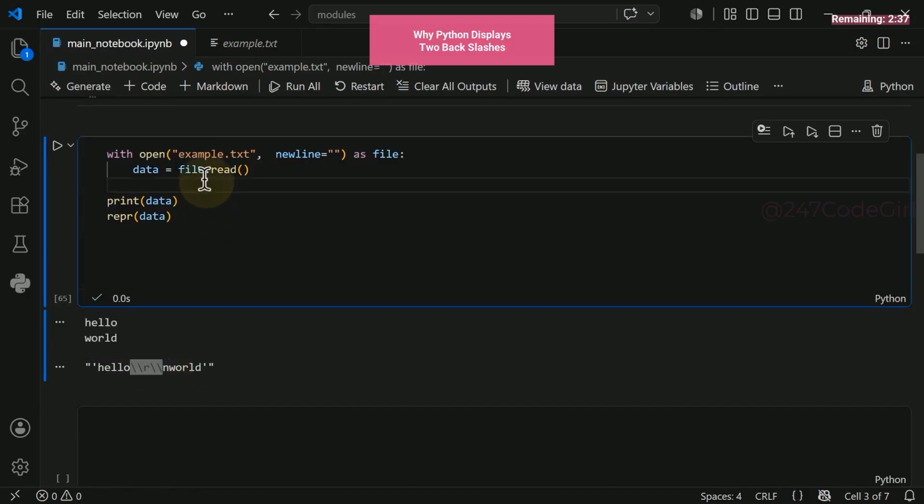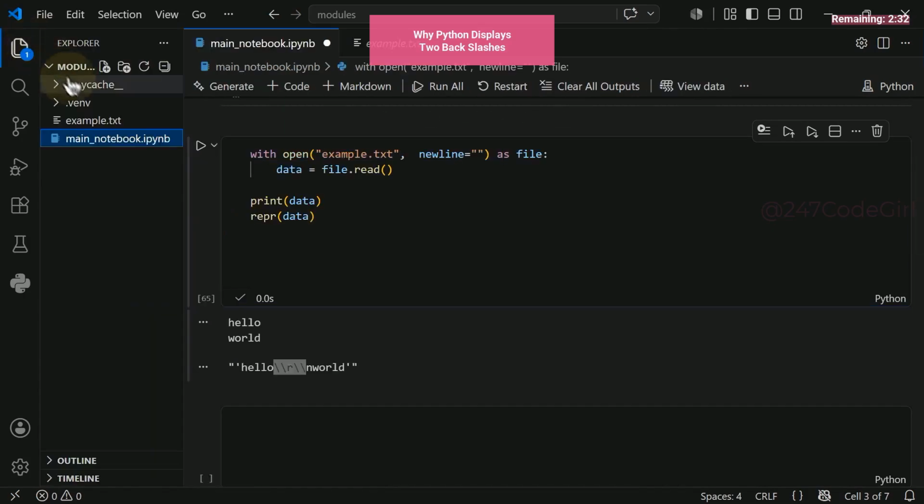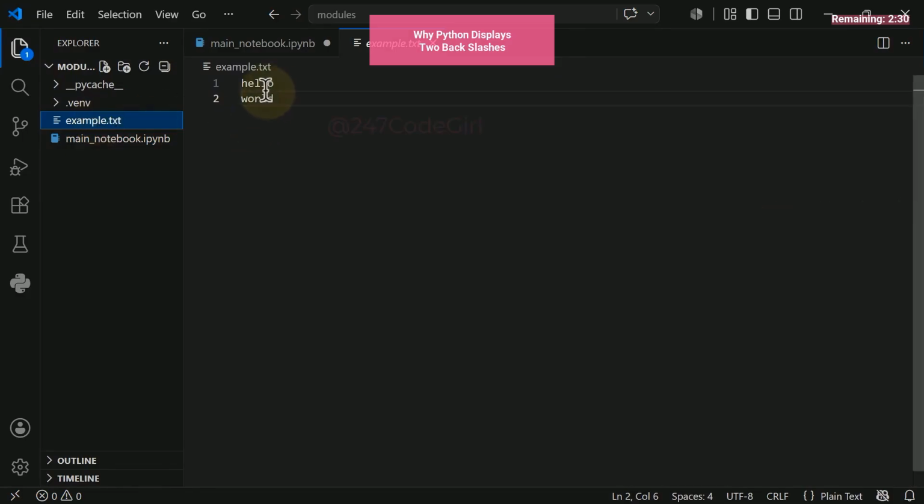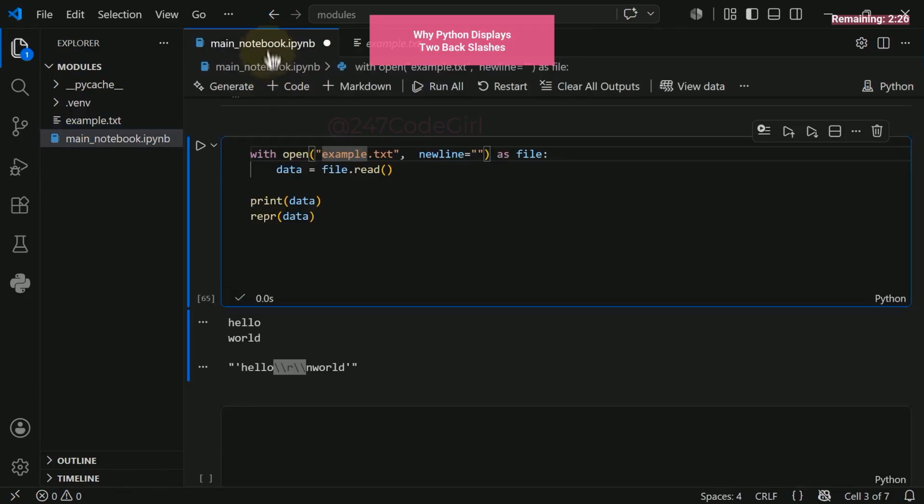Check this out. Here is an example text file. Inside this file, you can see the words hello and world. They sit on separate lines, separated by a hidden newline. When Python reads this file, we can tell it to keep the original newlines exactly as they are. Since we are running on Windows, those newlines look a bit different. They use a \r and a \n.